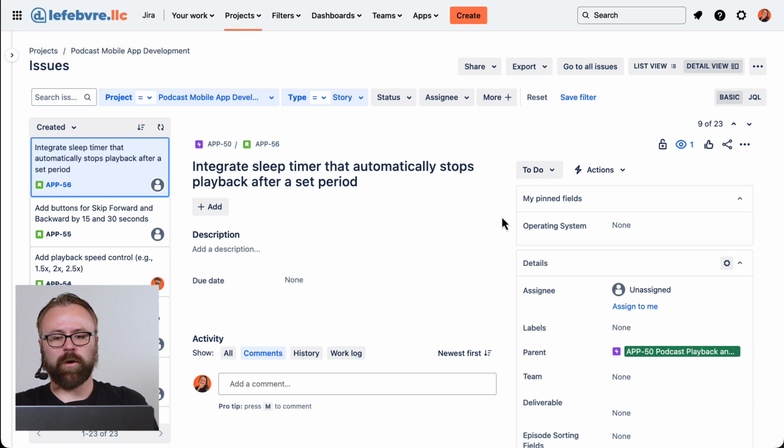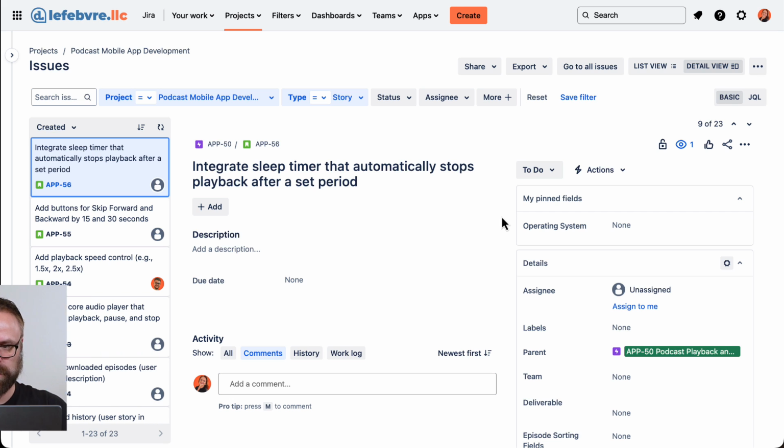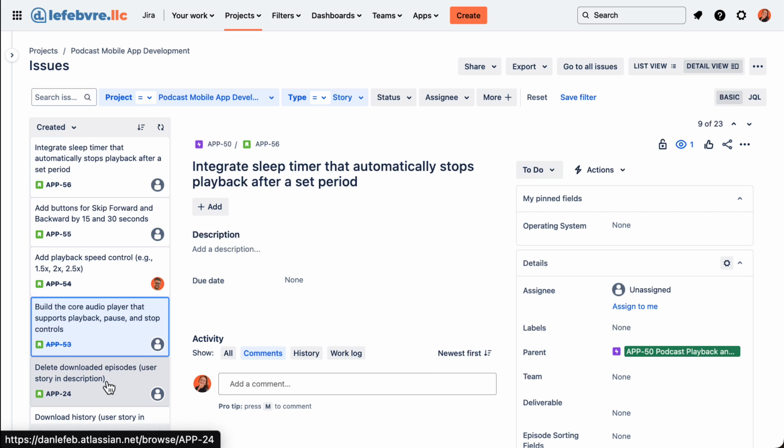Now, if you remember from our first video in this section, we learned that the fields in team managed projects are project scoped entities. That means that this new field is only going to be in this one project. And we'll look at how we can create fields that are used across multiple projects in Jira, because that's how company managed projects work.